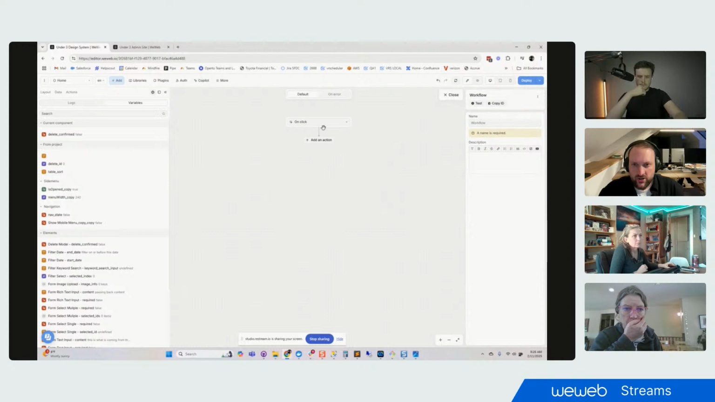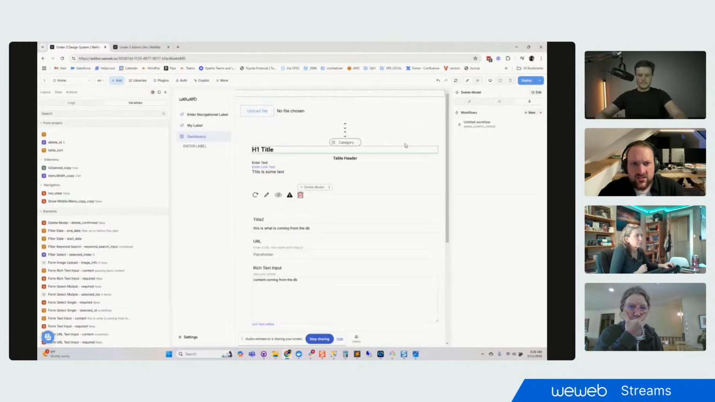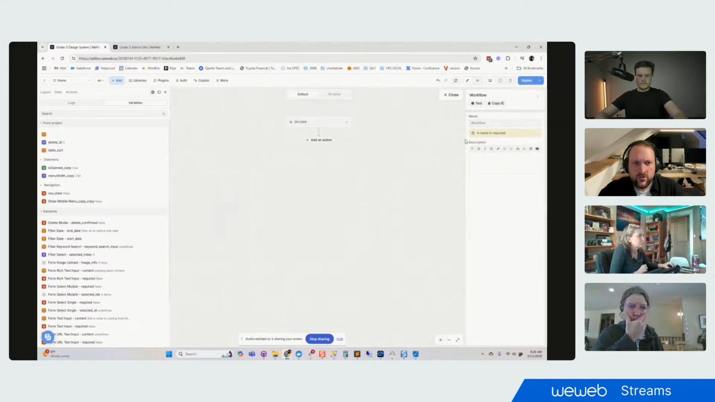Select the proper trigger. It's not here. Oh no, that's weird. Are you on the instance? Oh no, you are not on the instance. No, you are. Yeah. Oh, here we go. Yes.